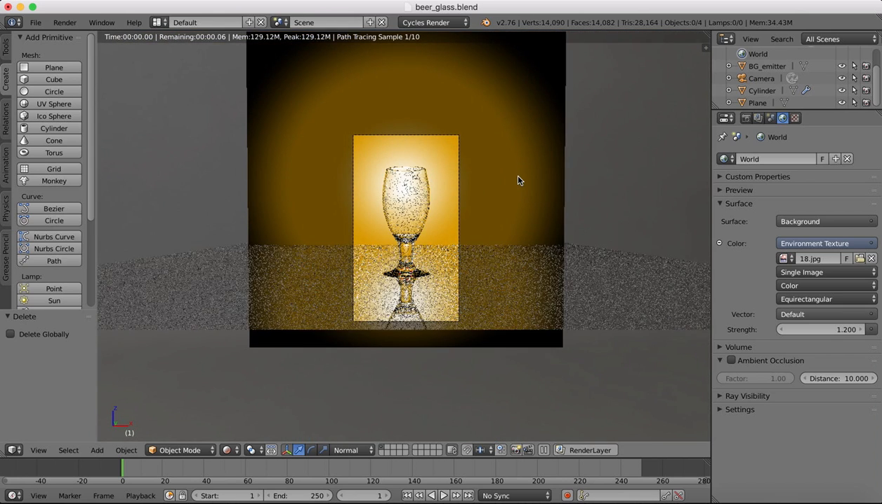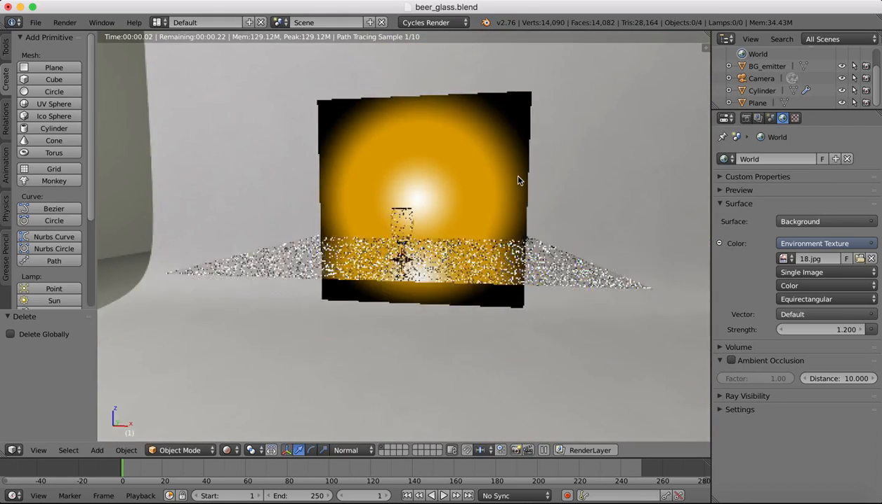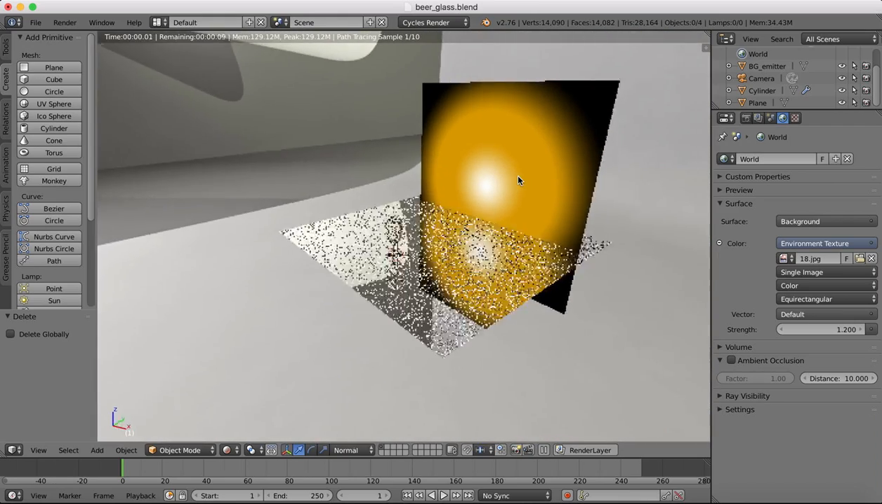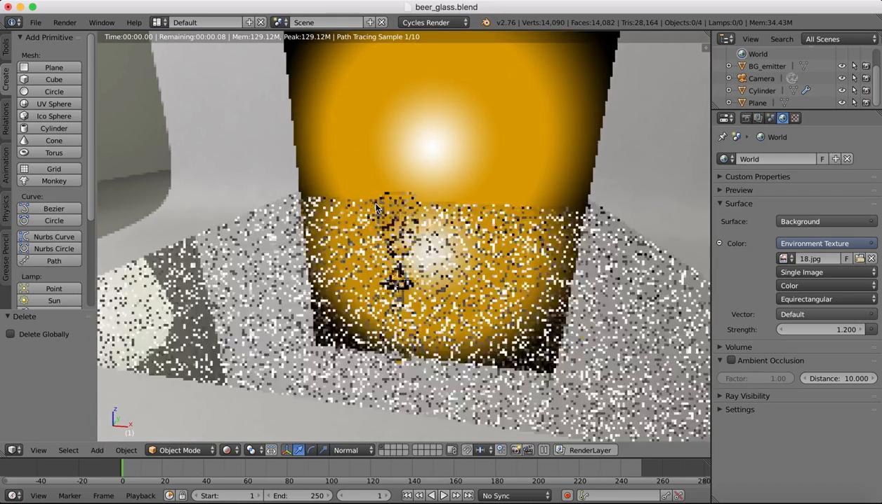In the previous tutorial, we've already rendered and modeled this glass, and we've added in some environmental lighting. Now what I want to do though is set up some kind of studio lighting for this.